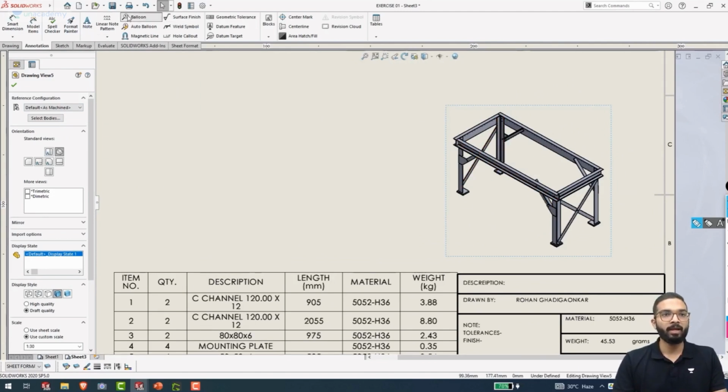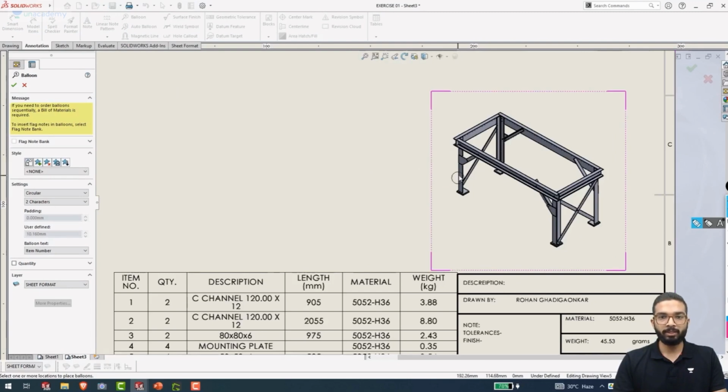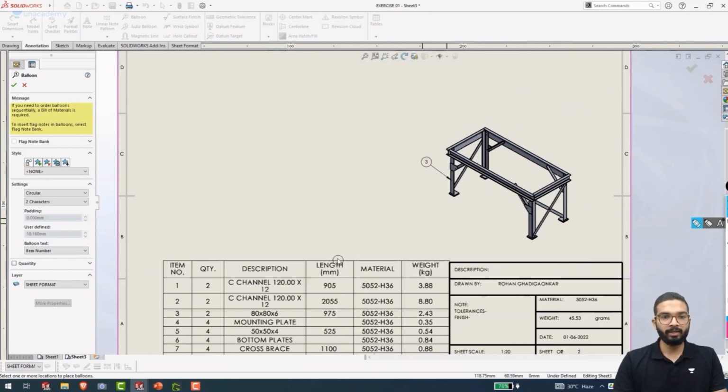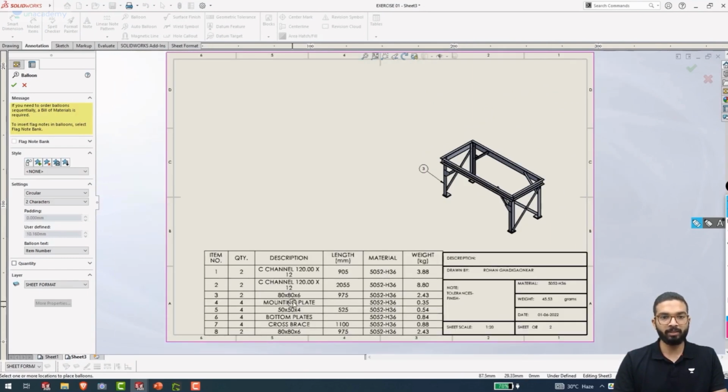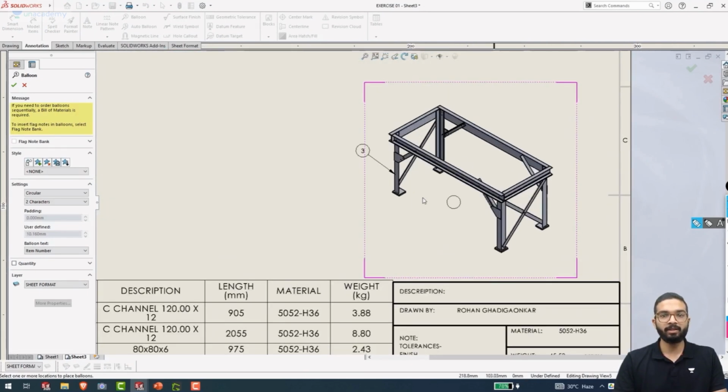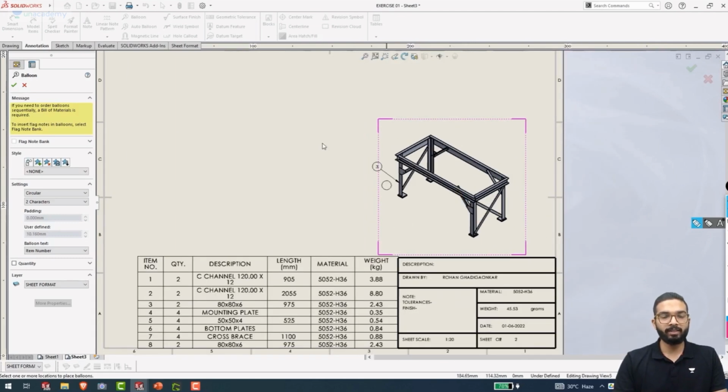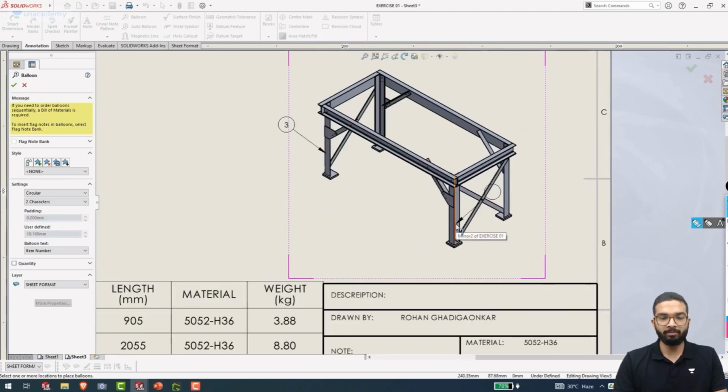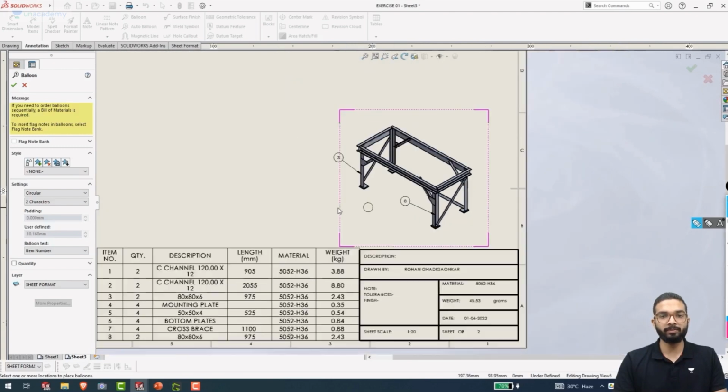I will select this balloon option and then specify all the parts that I want to. Let's say this one. This leg is number 3 over here, that is a member of 80 by 80 by 6. I have to specify this leg separately as it is being created in a different orientation. It is being shown as number 8 over here, you can see.